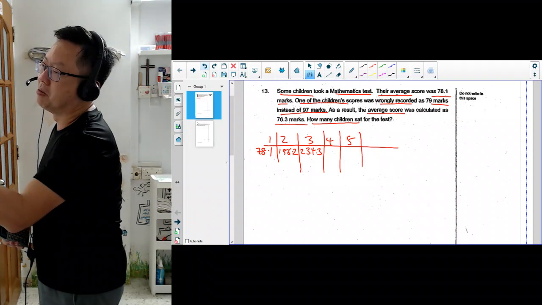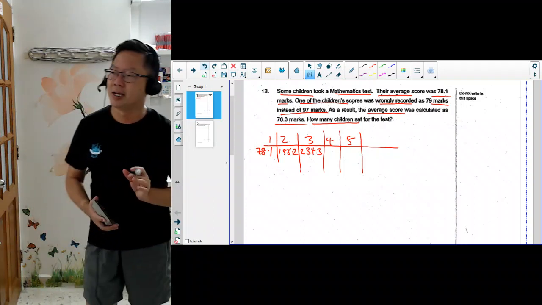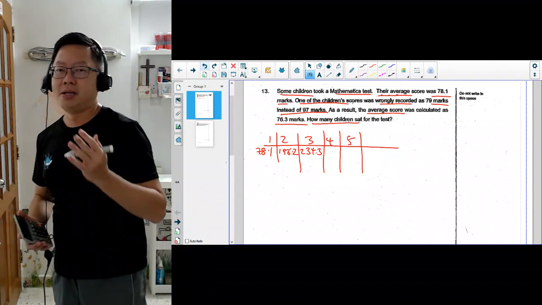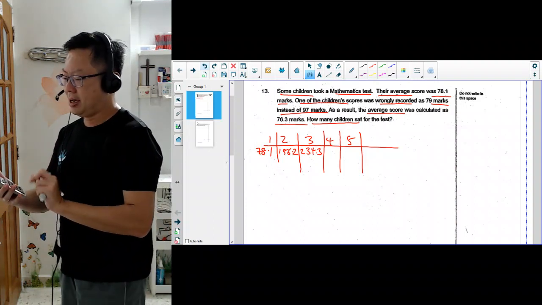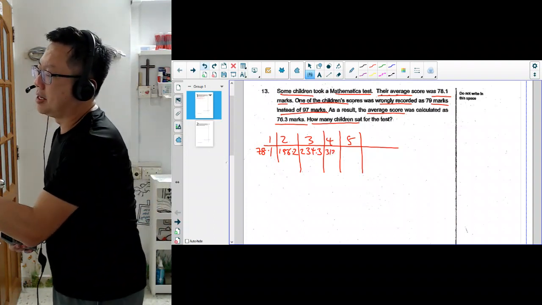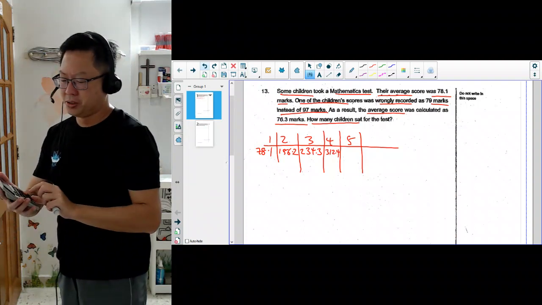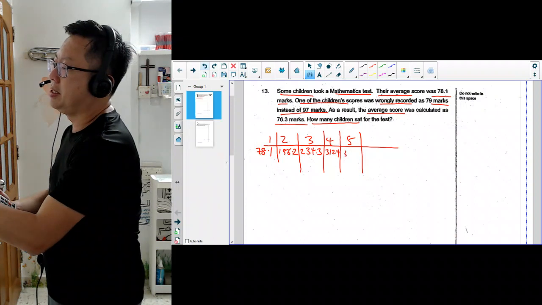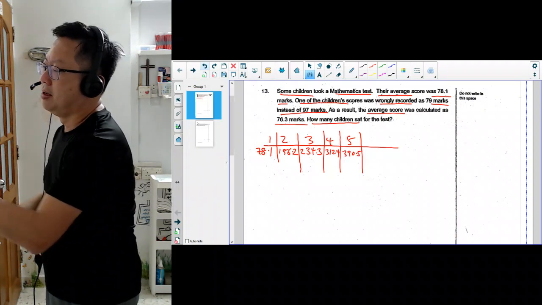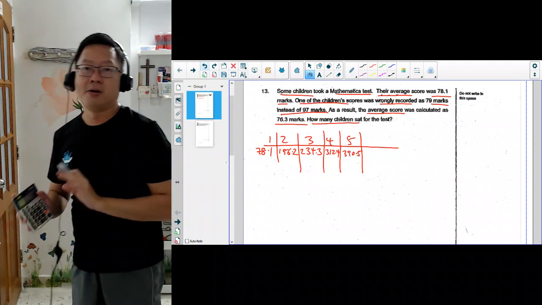So this is not a very good method, because you can see that you have to write a lot of numbers. So 78.1 times 4, and you get 312.4. Then if there are 5 children, 78.1 times 5, and you will get 390.5. Okay, so this is the correct total score.